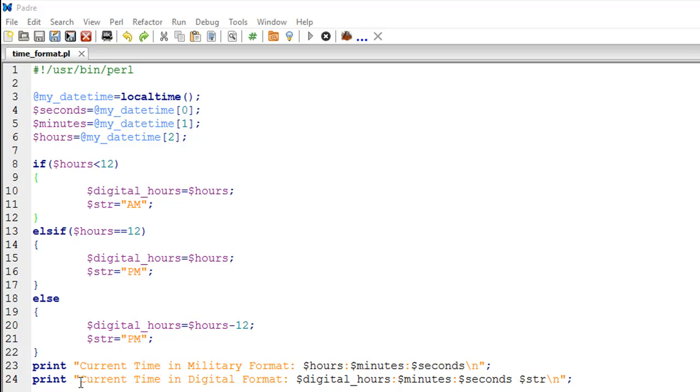And then finally, I've got a print statement on line number 23 to display the time in military format. So as I said, for military format, we're just going to print hours, minutes and seconds, and probably just have two colons in between. And then on line number 24, I have a print statement to display the current time in digital format, and this is going to display the digital hours, then minutes and seconds, and it's also going to display the string which has the value AM or PM.